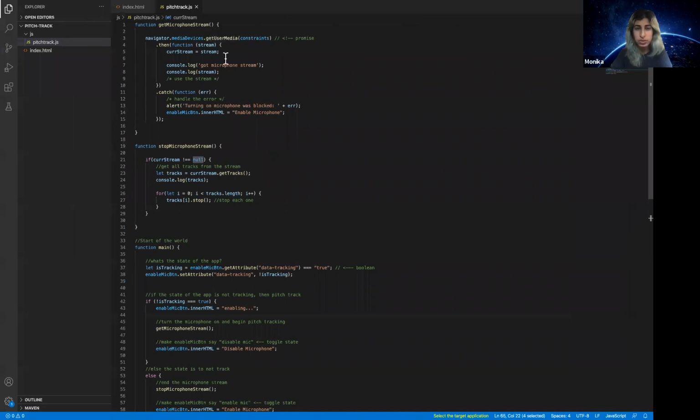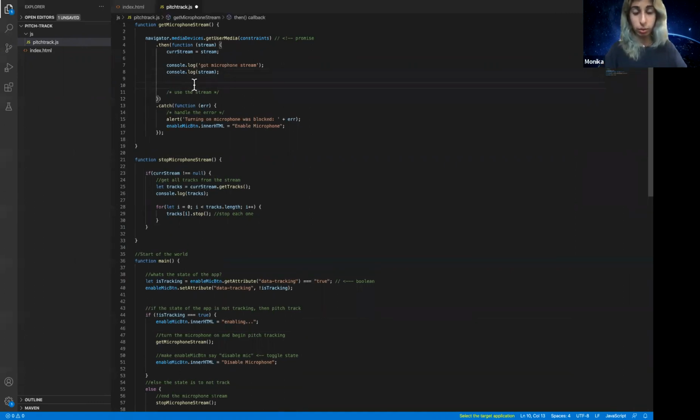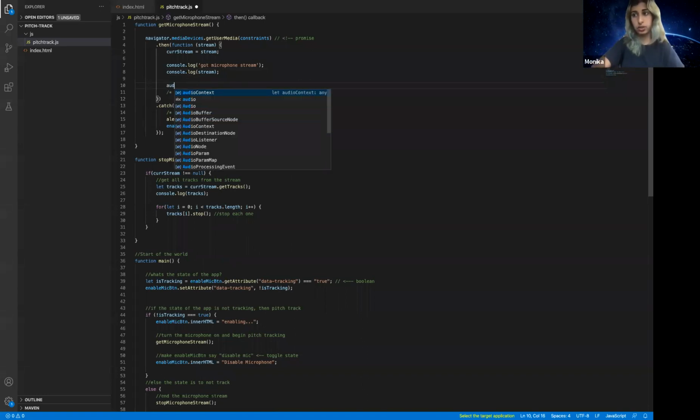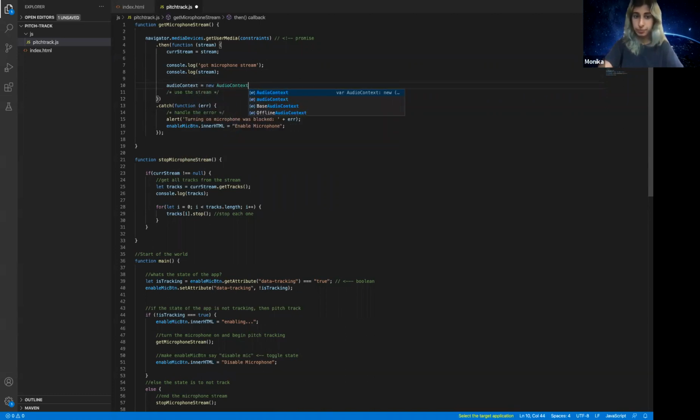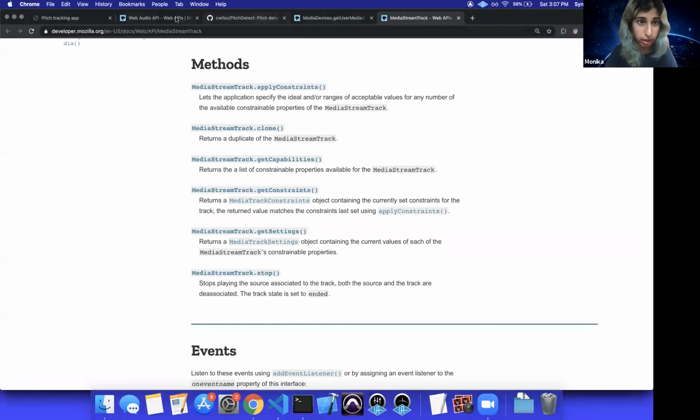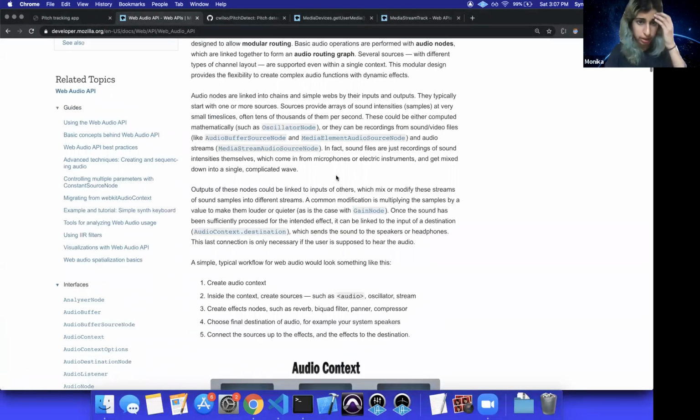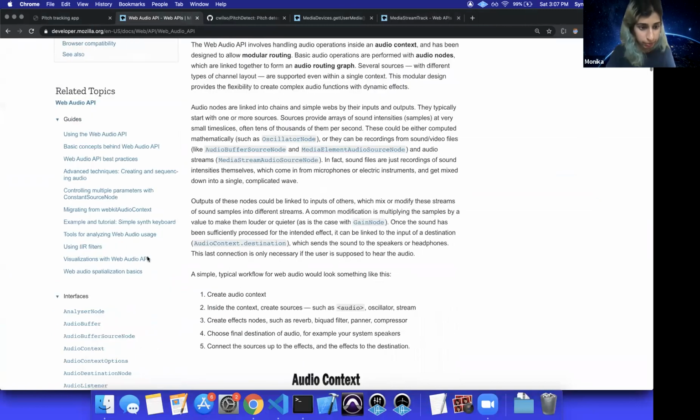We want to set the audio context probably after we've gotten the microphone stream, because why even bother starting the whole pitch tracking thing if we don't even have a stream to analyze, right? So I think at this point where we have our stream, we can go ahead and create the audio context, which is pretty much just audio context equals new AudioContext. This is a constructor that is a part of the web audio API.